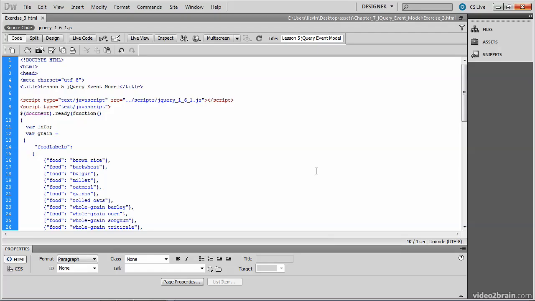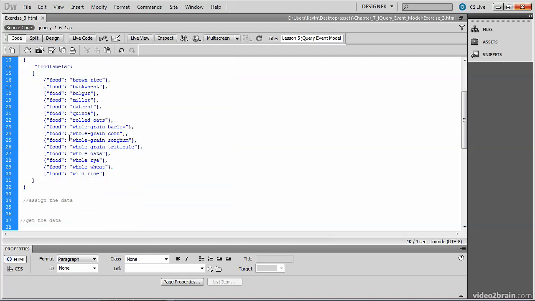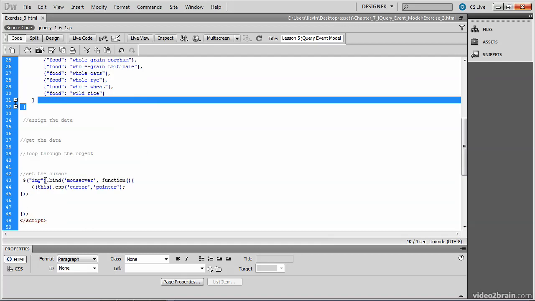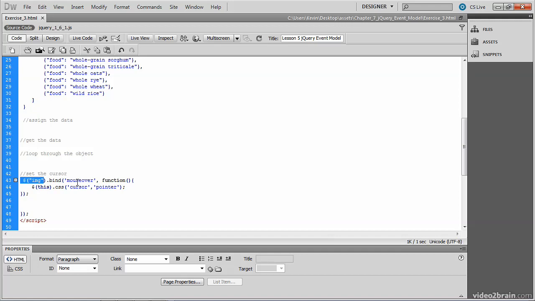You'll need to open up exercise_3.html from the Chapter 7 folder for this exercise. If you scroll up to the top, you'll find the script block with the document ready function. You'll see two variables being declared here, the var info and the var grain. The grain variable references an array called foodLabels, which associates these food items or strings with the string to the right, like name-value pairs. And this is the data that we'll use later. You'll also see the jQuery that selects the image that responds to the mouse over by changing the cursor.